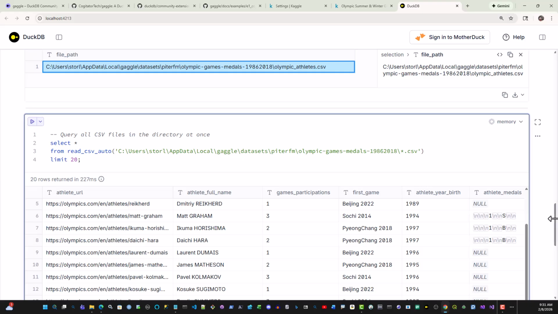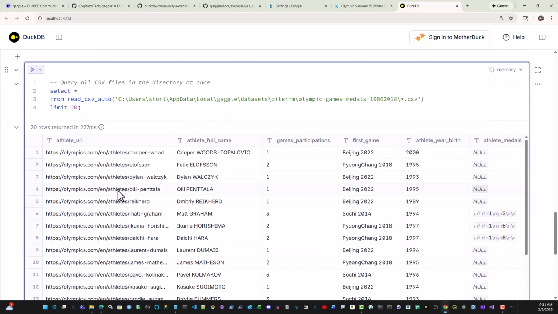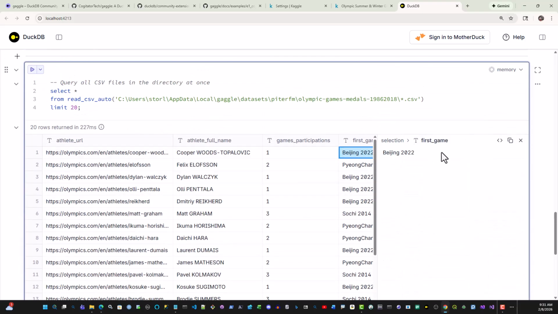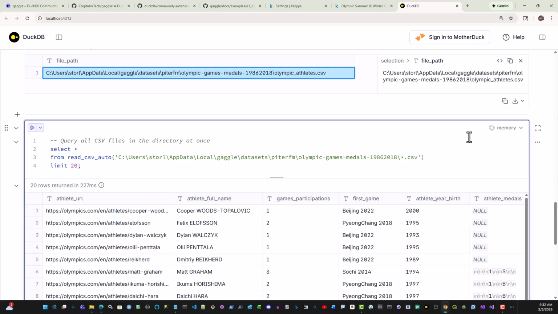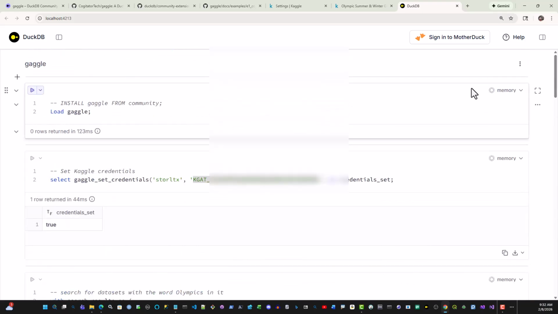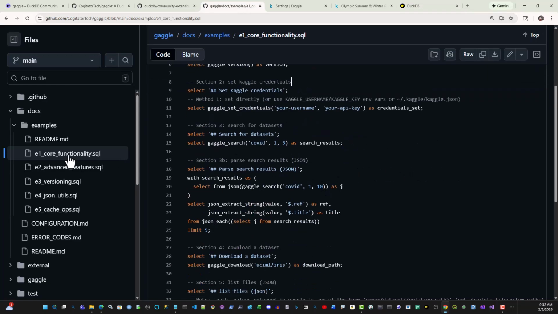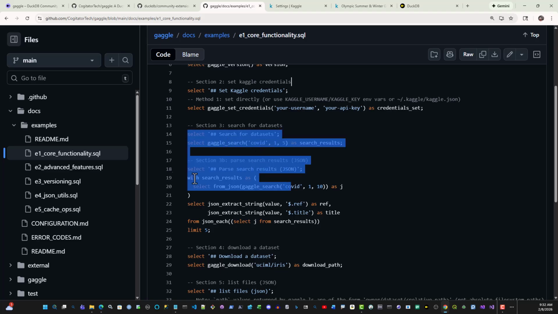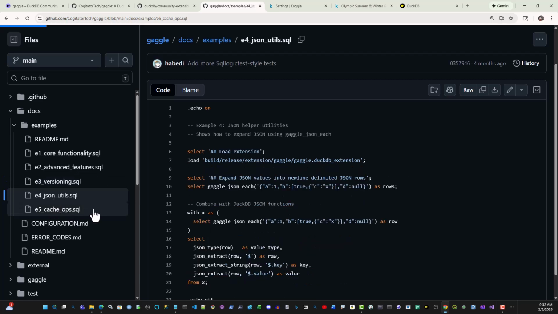As you can see, here is some of the information located in those CSV files about the Olympics. There's Beijing 2022, there's 2018, so this data set has more than 1 year. I just wanted to show you this and how you can take advantage of this Kaggle Community Extension to query for some of the cool Kaggle datasets that you can use and return them as files or tables or what have you. So again, make sure you check out the documentation. You see there's core functionality, all these select statements. There's advanced features, there's versioning, there's JSON utilities, and there's also some caching you can do.